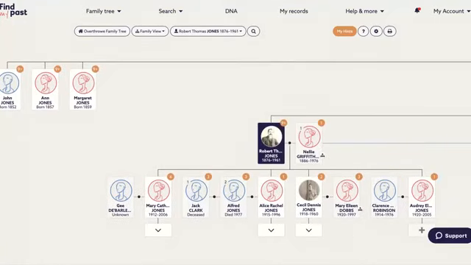Okay. So what I want to do next is talk you through how to create a tree. It's really simple to do. And what we'll do is we'll do one for, I think, my great-grandfather Ralph. So this is on my maternal side.